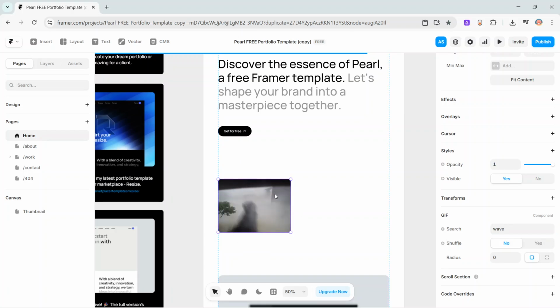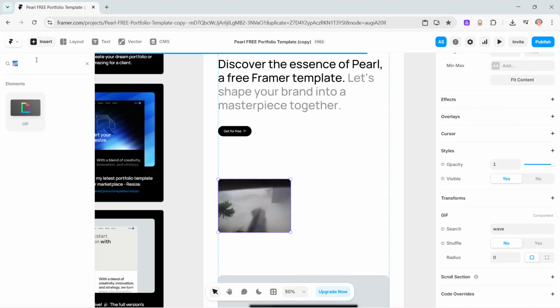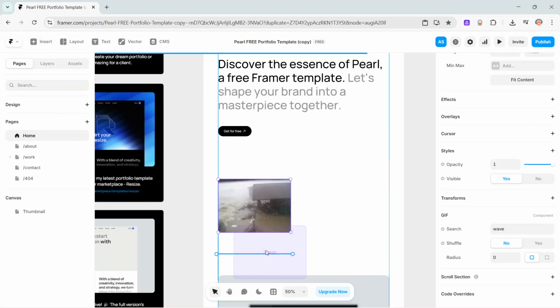Now, if you already have a GIF saved on your computer, or you want full control over the exact file you're using, there's another method you can use. Instead of adding a GIF element, add a regular image element to your canvas from the same icons area. Drag the image element to where you want it on your page.